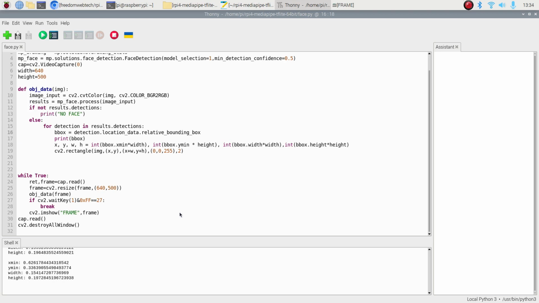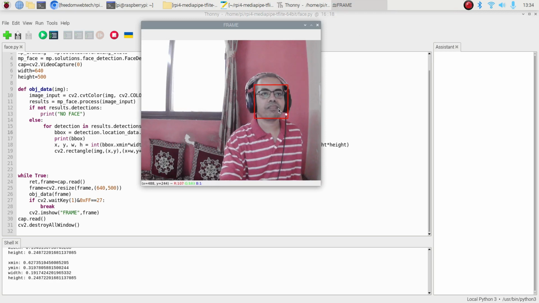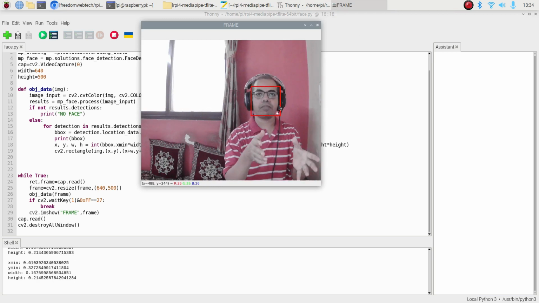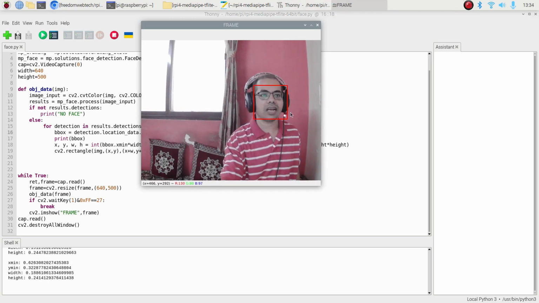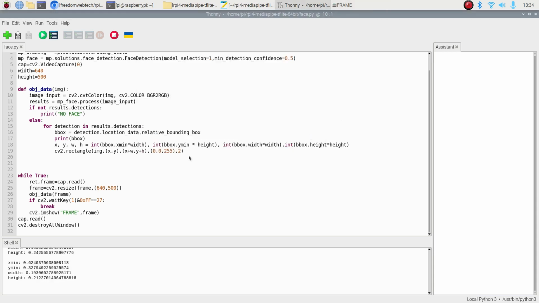Okay, so it is really basic code. This is how we get the face recognition MediaPipe program. As you can see, there is a rectangle. You can simply change the color. I have mentioned red here, as you can see, 0, 0, 255. You can use blue or green color. So we are done with MediaPipe.